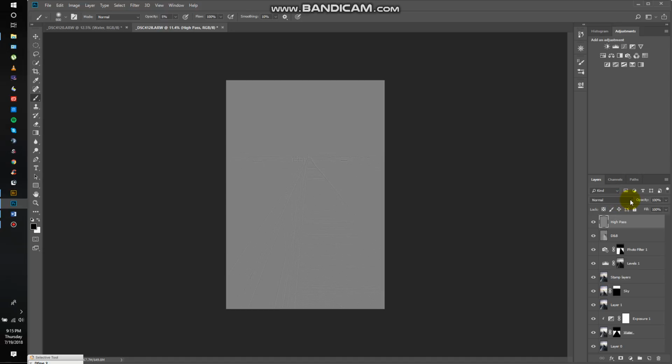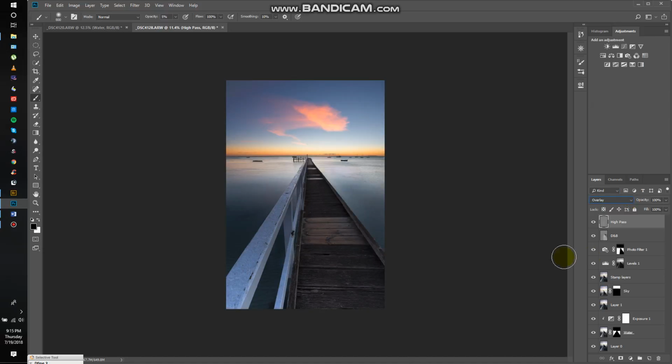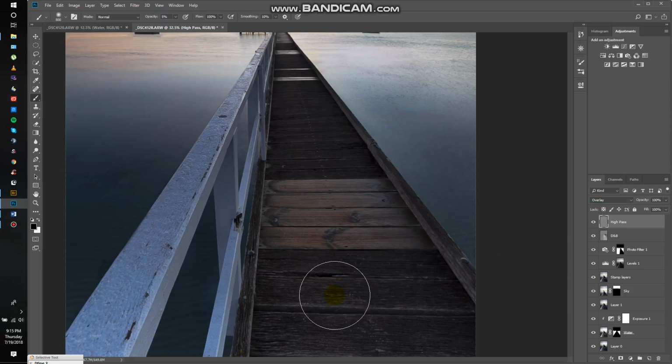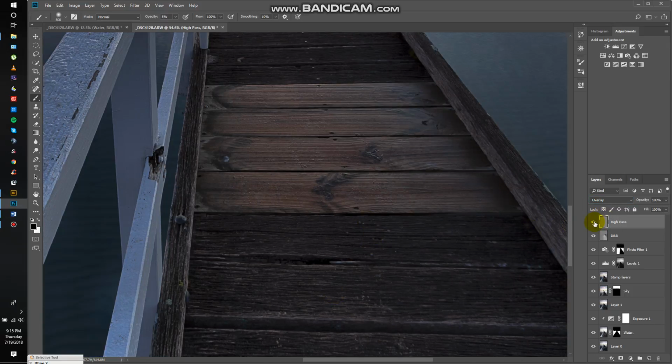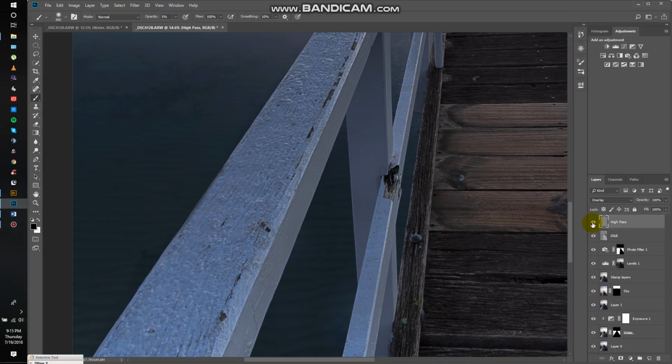So what we want to do is change the method by which that's applied to the image to overlay. And now if we turn it on and off, we'll zoom in. Okay, and then if we turn it on and off, you can see how the image looks a bit softer. Turn it back on, and then it looks a bit sharper. And I think over here on this railing, it really shows the difference that high pass makes.